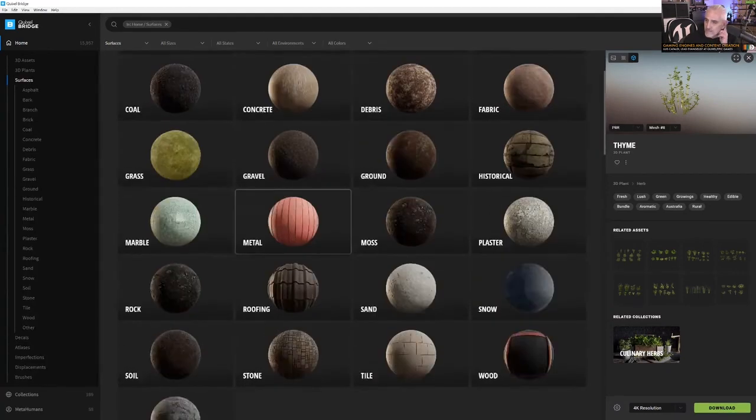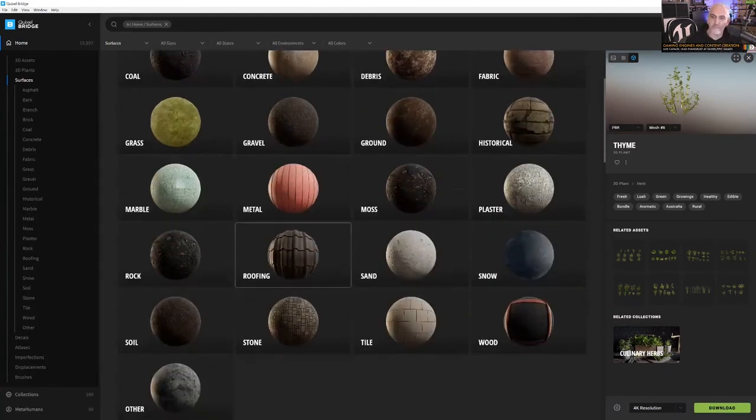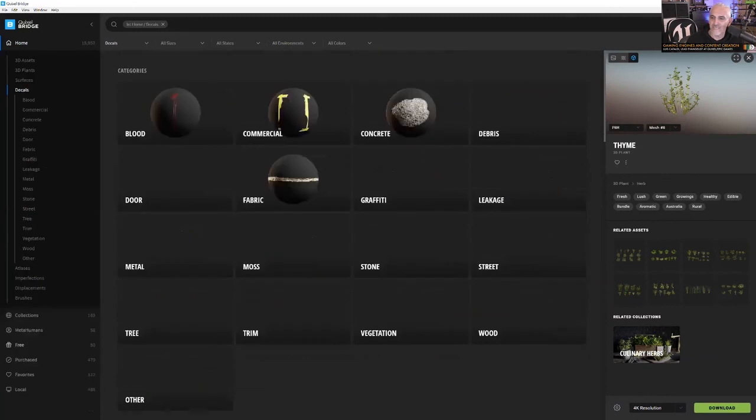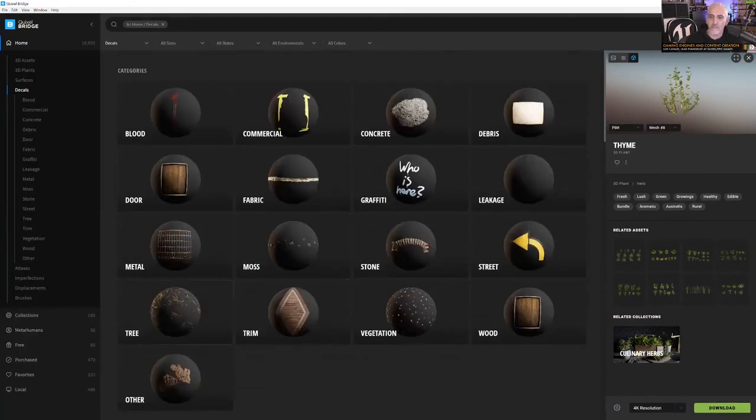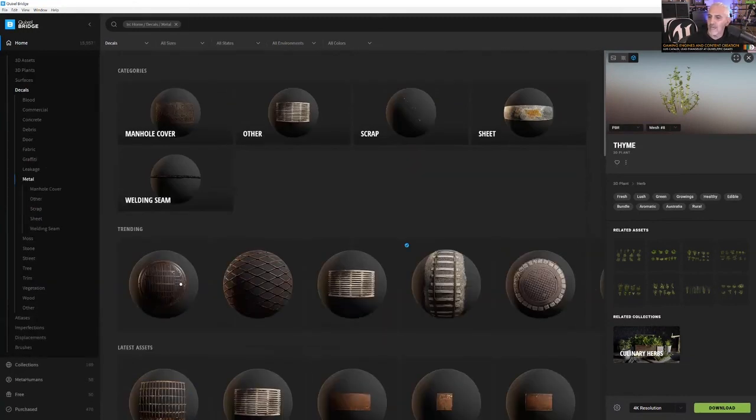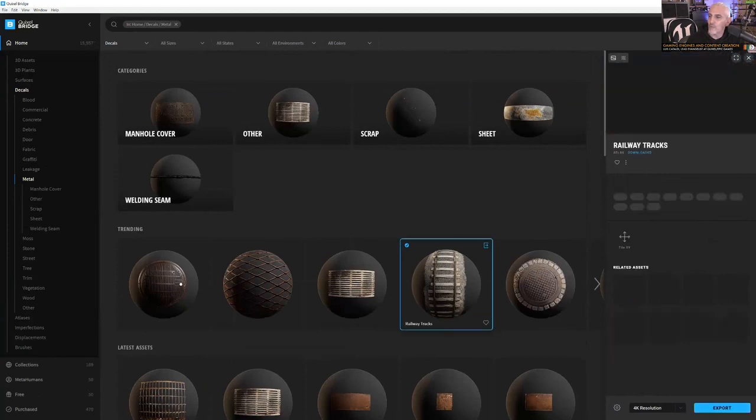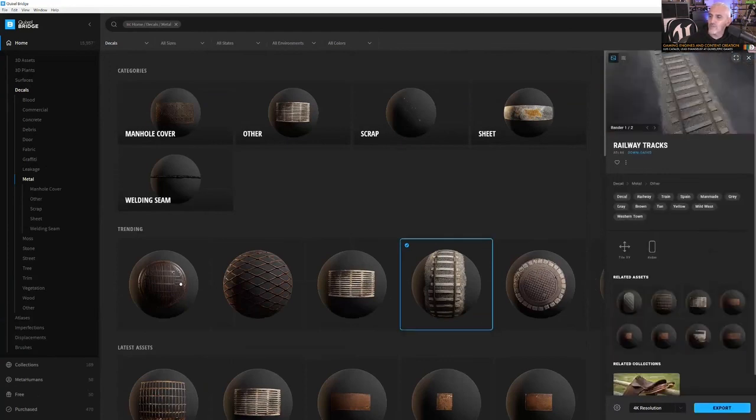but I also have a variety of different surfaces. And these surfaces are all different kinds: roofing surfaces, rock surfaces, marble, grasses, plaster, snow. There's a tremendous number of decals as well. And these decals can be really useful: all kinds of metal grates, railroad tracks. And these can be used very convincingly.